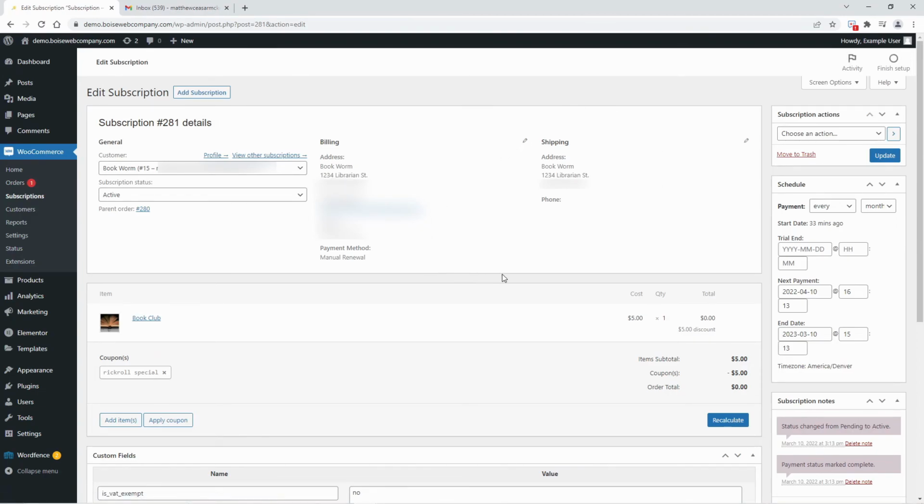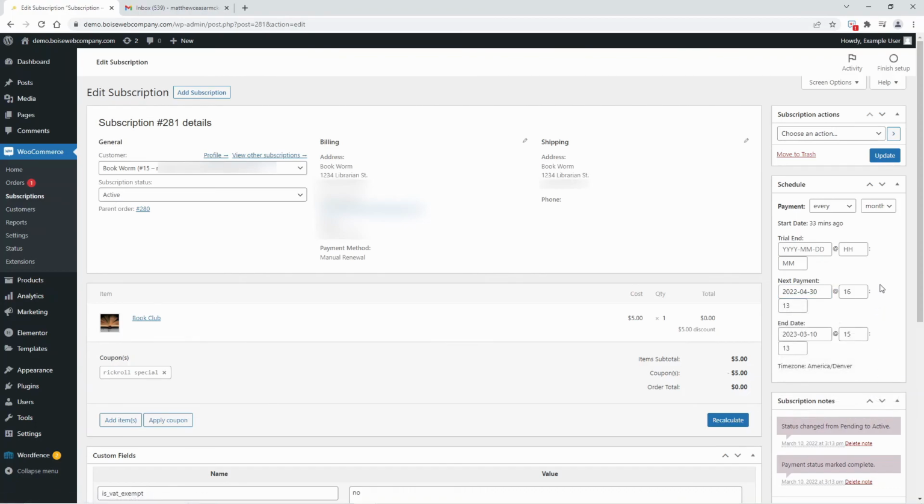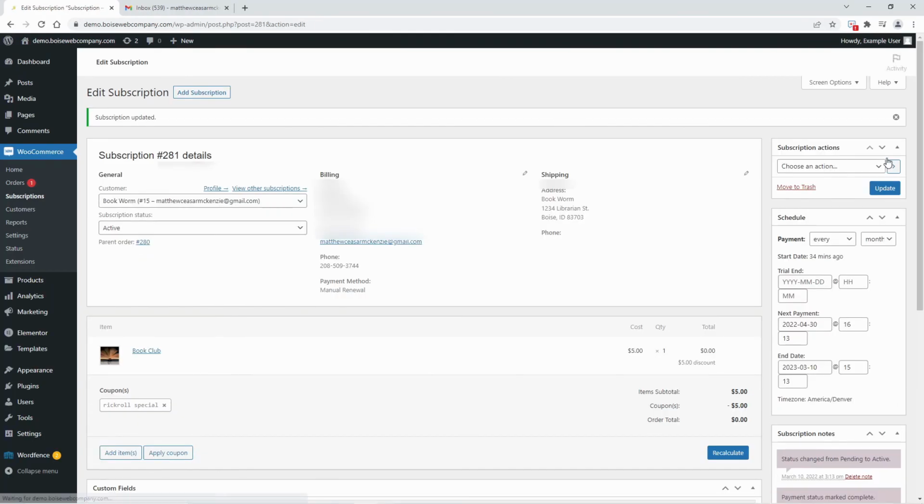So, for example, let's say we wanted to change the next payment date. We could come right here and it says next payment. If we click there, as you can see, it will bring up a calendar and we can change when the next payment date will be. And then click update. And now we have changed the next payment date.